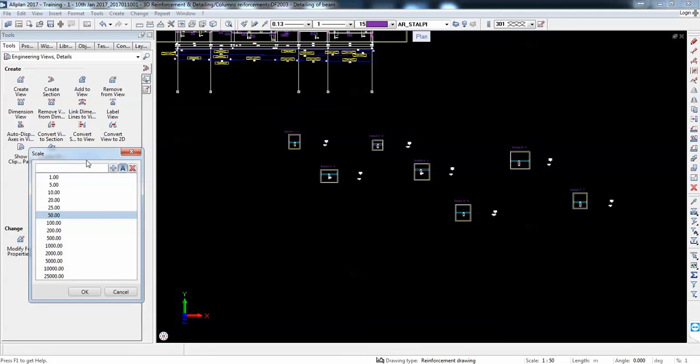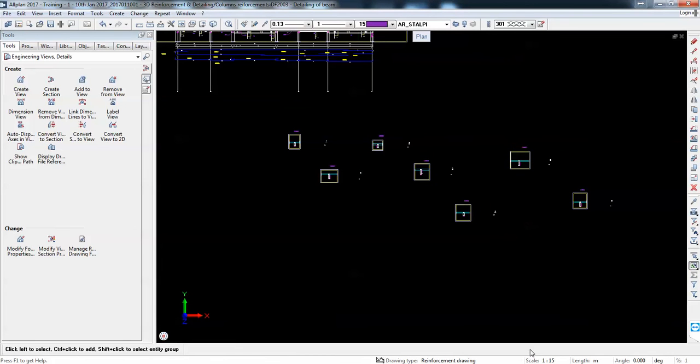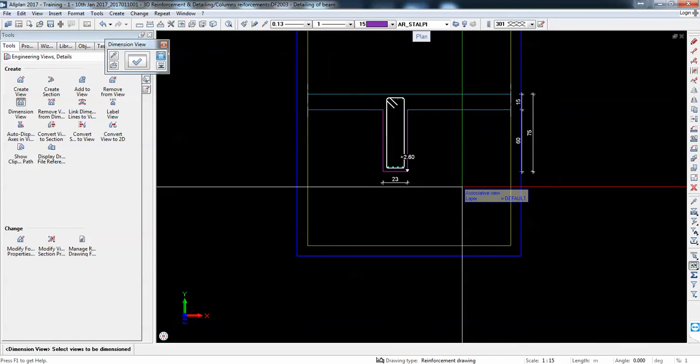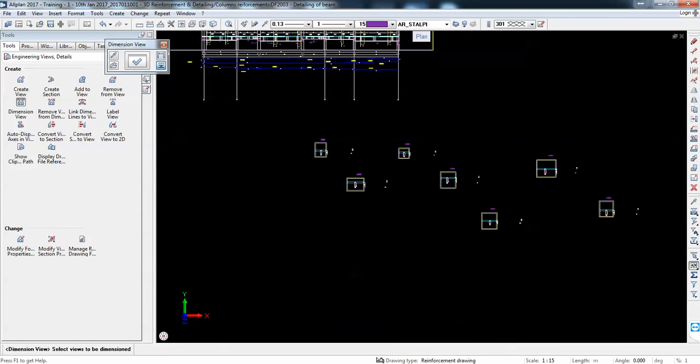Reference scale, and I'll manually input 15. So now it's 1 to 15, and I need to do some cleaning here. I'll say dimension views and select dimension line. Select everything, and I get some dimension lines and then elevation points as well.